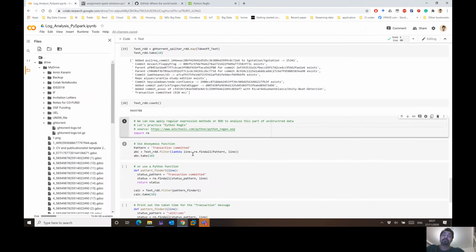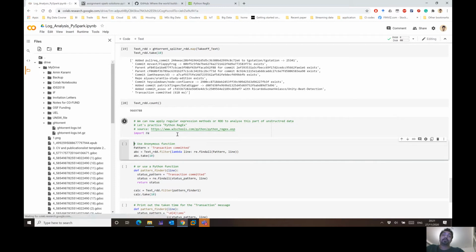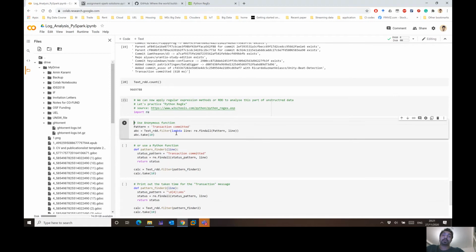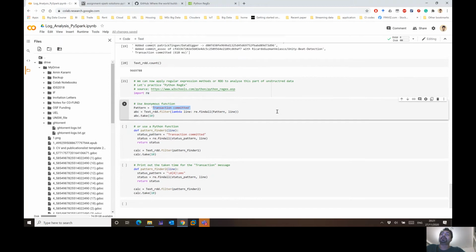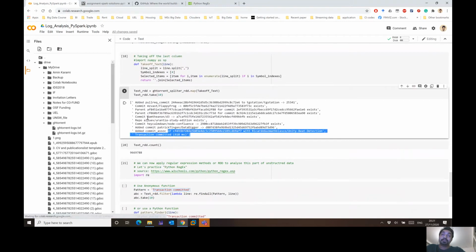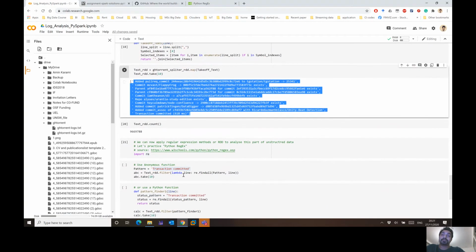So how can we do that? So guys, now I have more than 9 million records, somewhere near 10 million records, in this unstructured format. So let me import this regex, and then here, guys, this is the pattern I want to look up: transaction committed. This is the pattern I'm going to look up through this unstructured data.